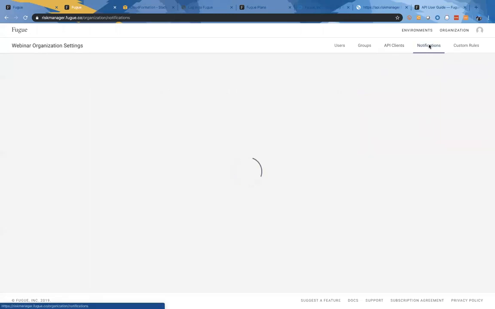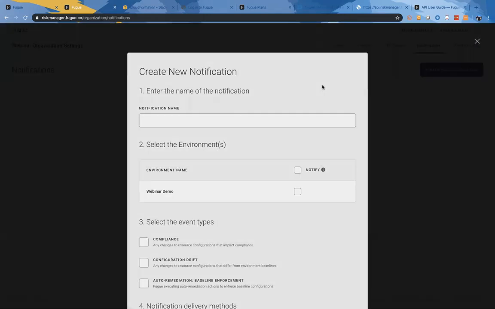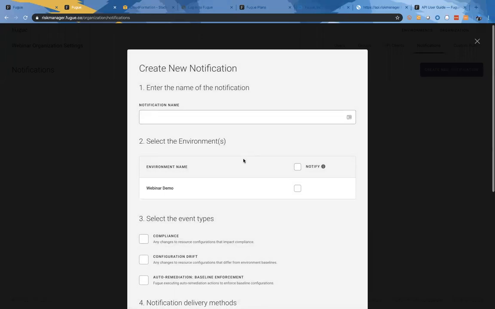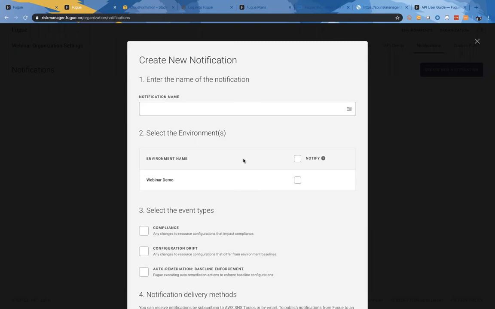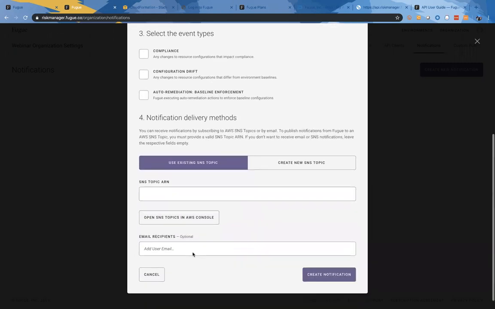So notifications. From a notification perspective, you have a couple of different options. If we create a notification, we can subscribe to an SNS topic, and then all the notifications would go to SNS. You would subscribe to the topic, and it could be sent to additional tools. You could also just create a notification and have it sent to an email. So a number of different options of how you would interact from a notifications perspective.